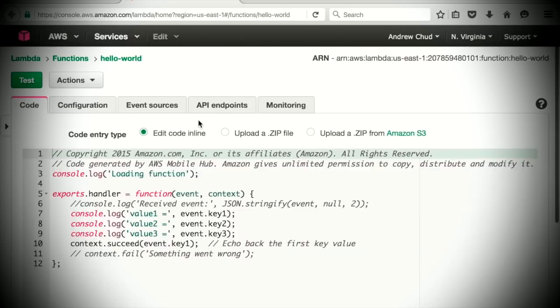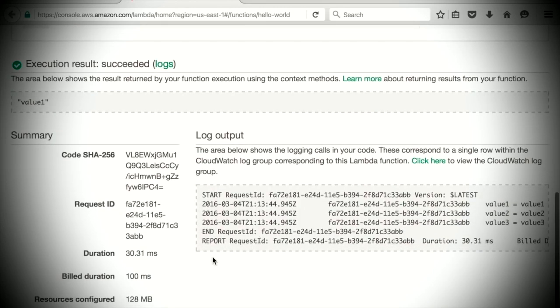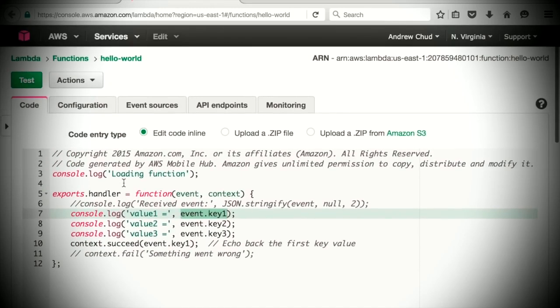That's going to take me to the AWS Lambda console, where I can see the code, and it's a pretty simple function here. It's just echoing back one parameter that was passed in. Let's test the function out in the AWS Lambda console. So I hit test, and it shows the results of the sample event and shows how long it took to run it and some other stuff.